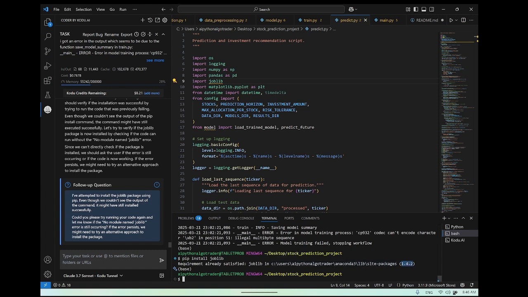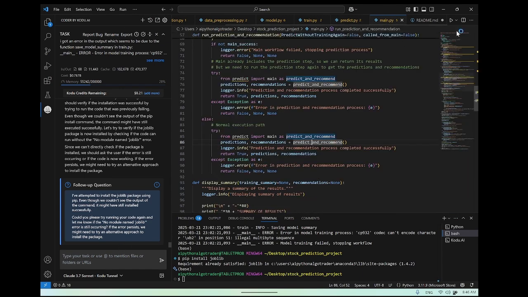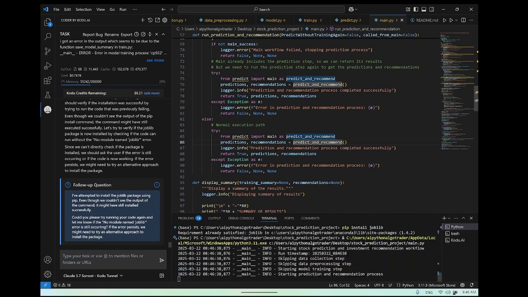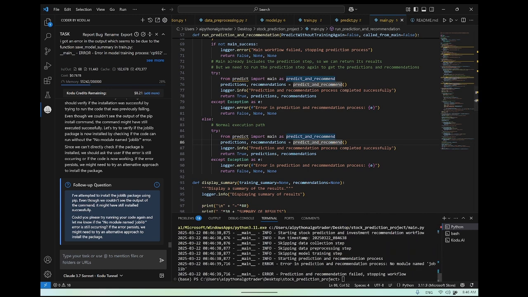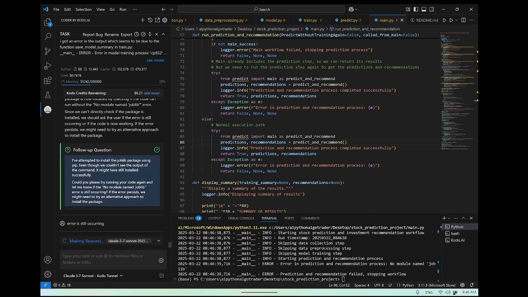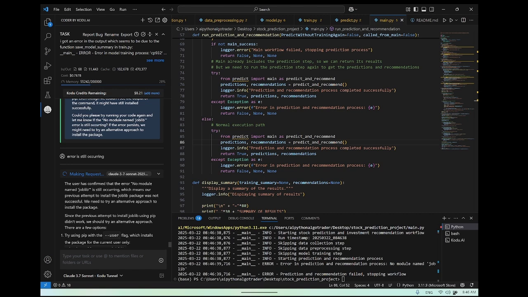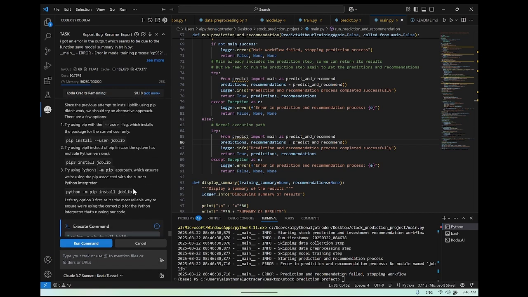Why is that? 1, 4, 2. Run the code again. I can do that, but the output is going to be the same. So the error is still occurring. But it's cool because it executed the command. Well, I have to approve it, which is quite safe.